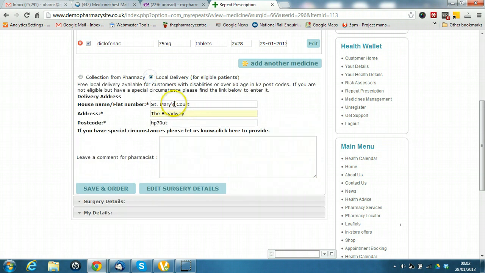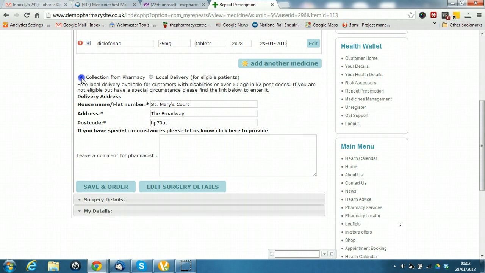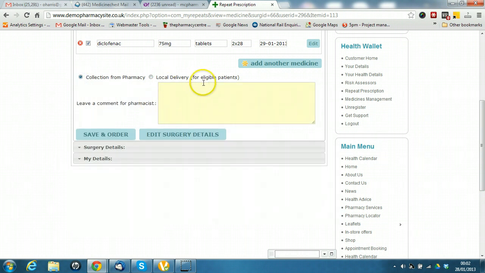I'm going to choose delivery. In fact, I won't choose delivery on this because the site is set up at the moment to restrict free delivery to certain postcodes, so I'll just choose collection instead. You can have delivery set to free delivery for all customers or free local delivery for people in XYZ postcodes and or over certain age groups.